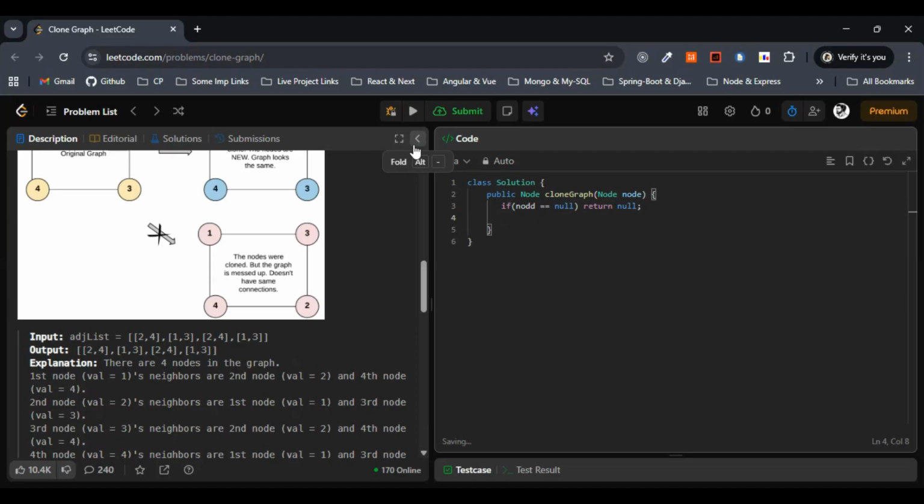The next step would be we have to create a map to hold the mapping from the original node to its clone node, right? So I'll just go with Map of Node comma Node. I'll just go with map equals new HashMap here. Let me complete the syntax here. This is fine. Now let's do one thing.